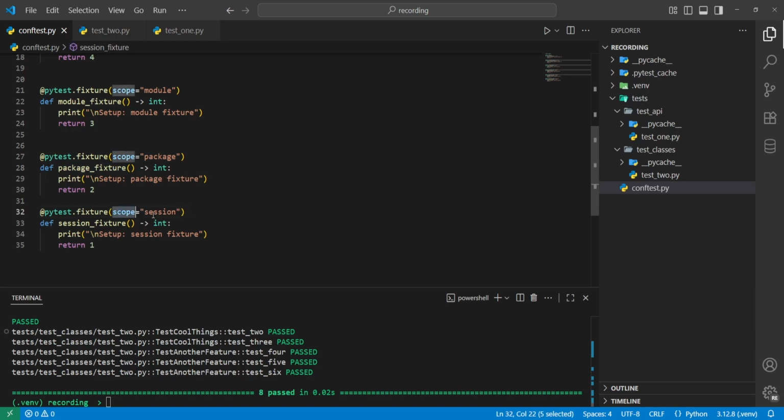And then last, we have the scope of session, and this will create the fixture one time for the entire testing session. This is a really common one to use whenever you're doing something with a database to set up and then tear down the database.